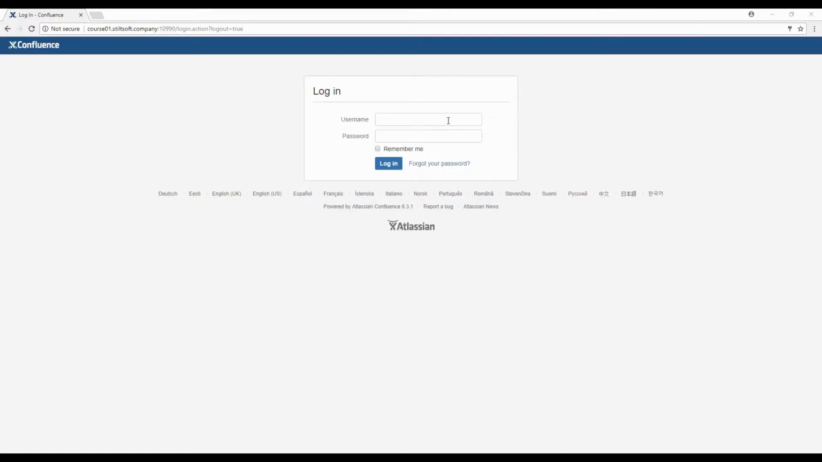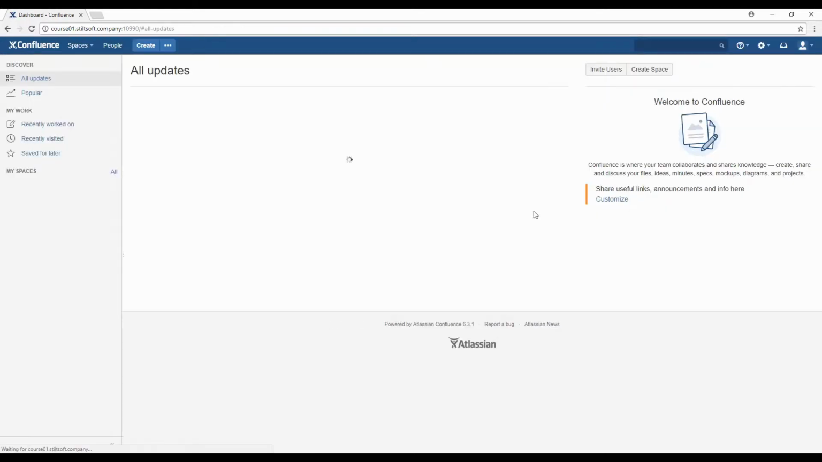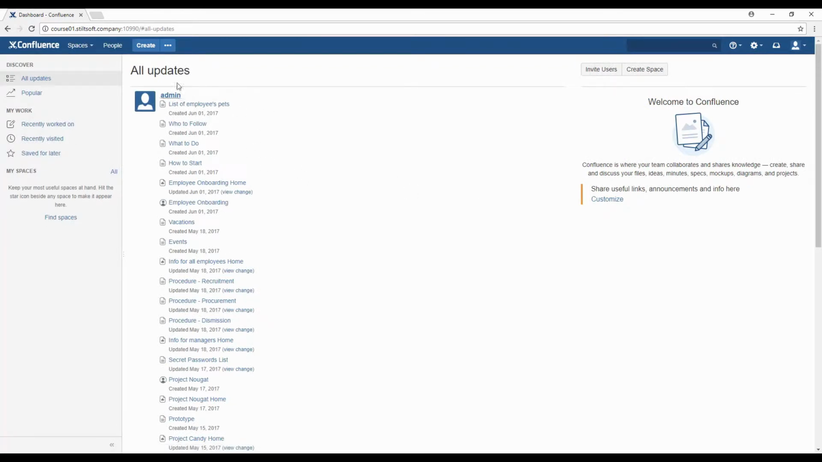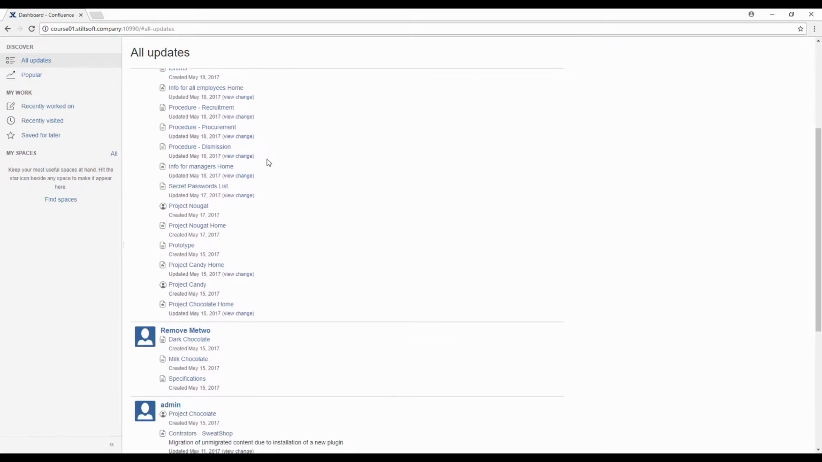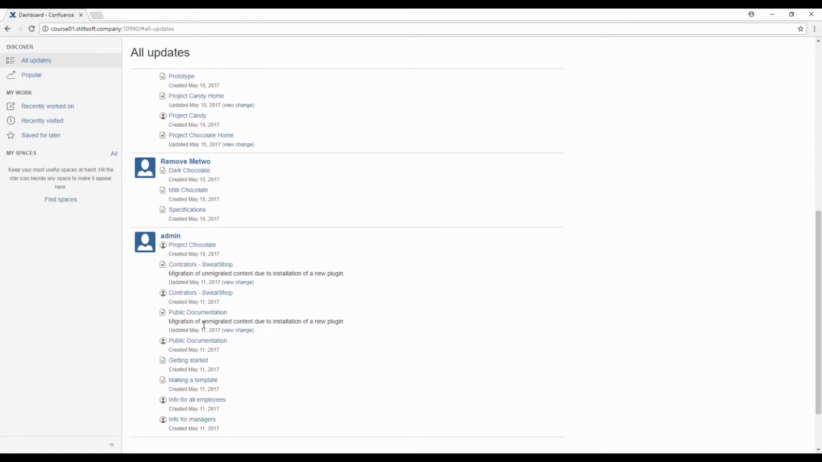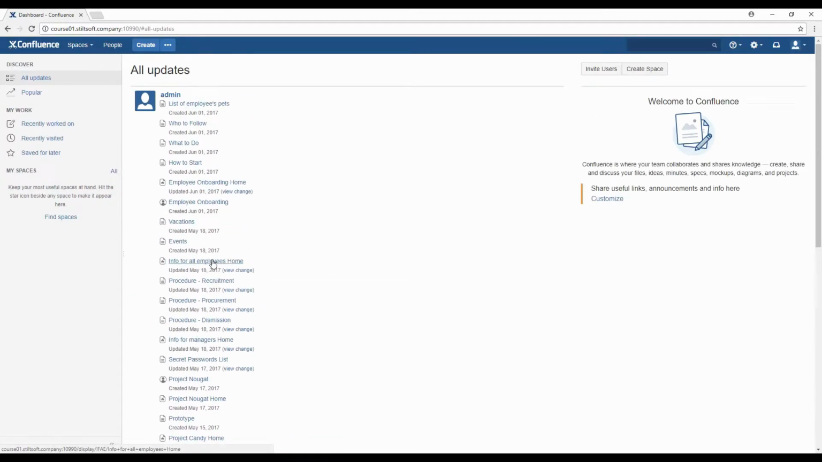So let's log into Confluence and explore its administration console. The dashboard is the first thing you see once you log into Confluence. It is the main page of your Confluence site. Here you can check activity of your colleagues and receive the updates of the pages and spaces you have access to. You can easily navigate to the pages you have recently worked on or visited. In the upper corner of the screen, you have a quick access to your personal profile.